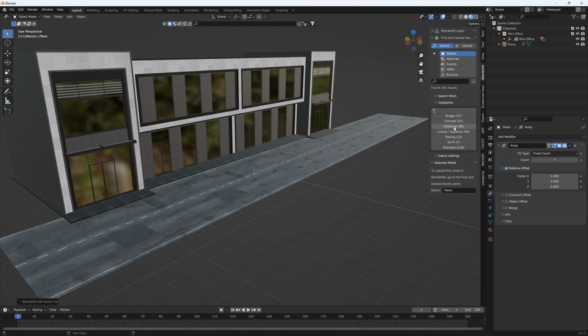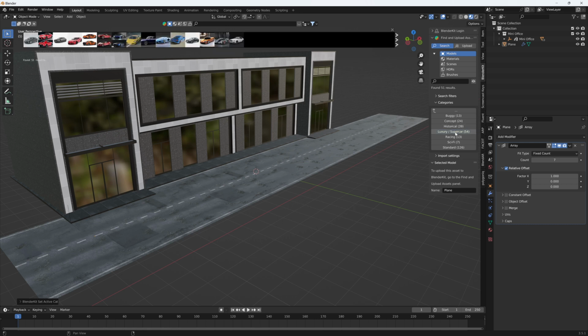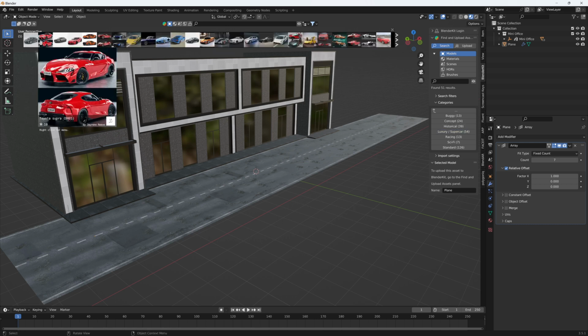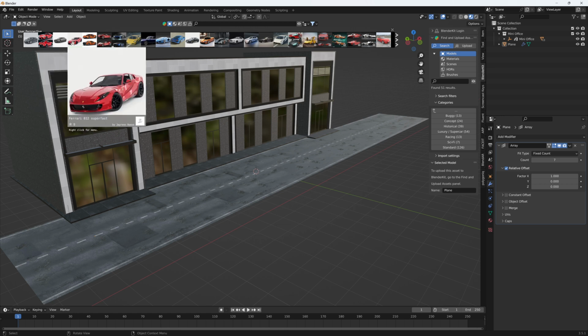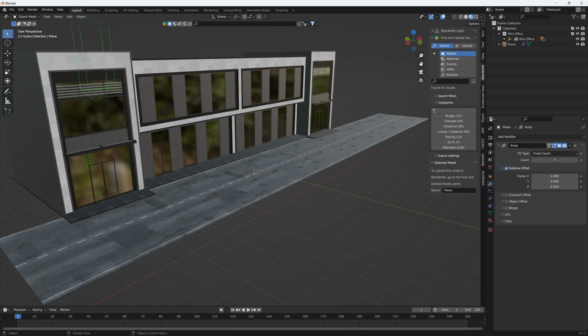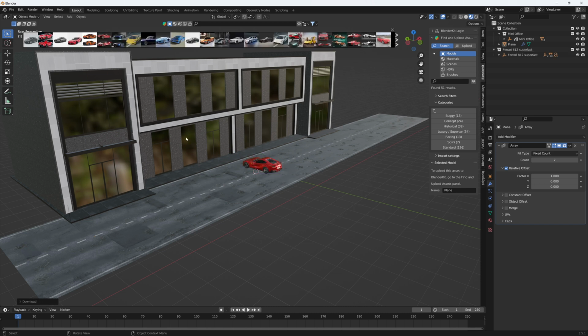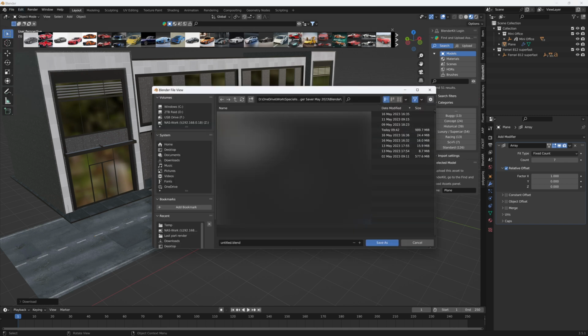You could choose any sort of car that you want. Let's have a look at luxury supercars: Mercedes, a Toyota Supra. Let's choose this Ferrari. So click and drag that so it's on the road down here. At this point, we're just going to save our blend file just in case of any crashes. So go to File, Save As, and put your blend file somewhere nice and safe. I'm going to stick mine on the desktop.